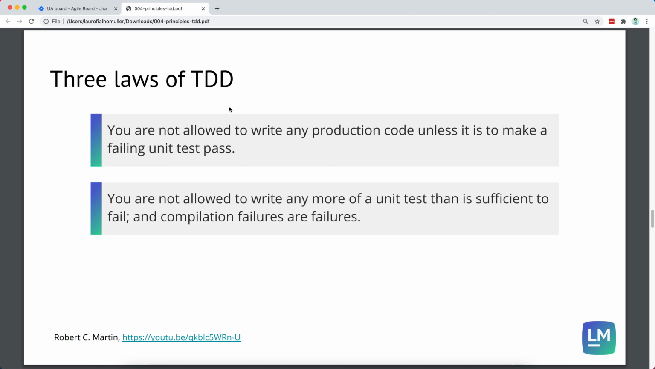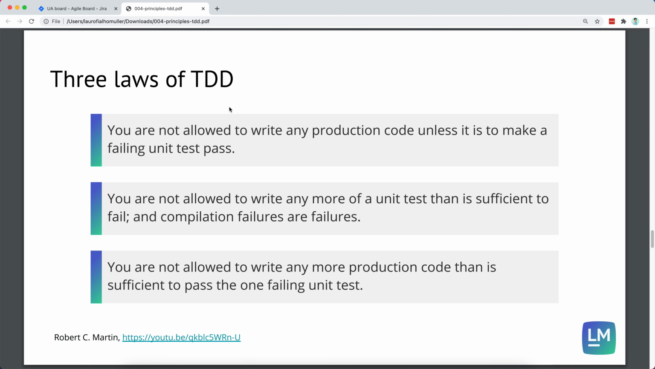And compilation failures are also failures. So if my test is passing and I wrote one more line and my test started to fail, I should stop writing the test and go to production code and make sure that that test is now passing, right? And this is the third rule. So once my unit test is failing, then I should stop writing the test and go to the production code.